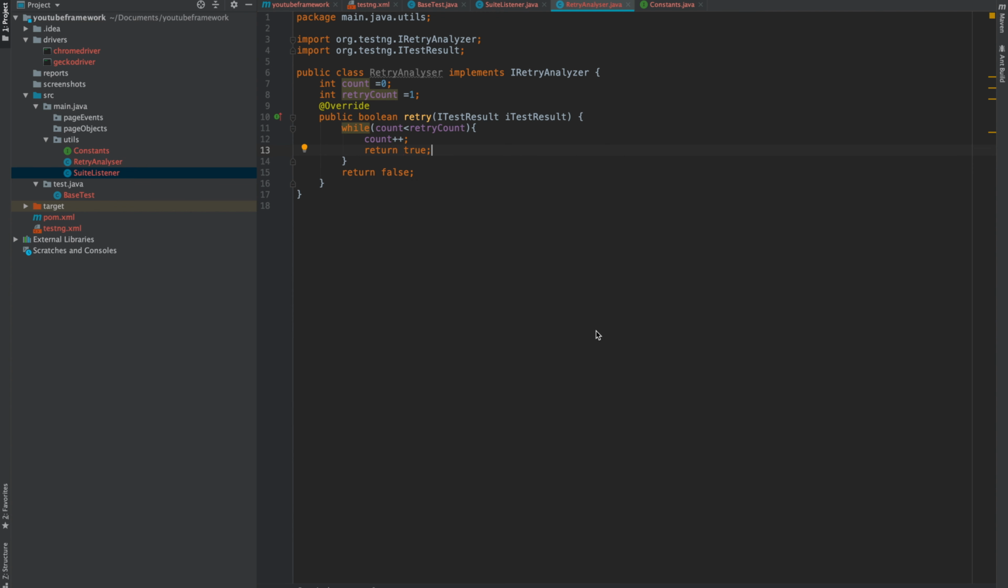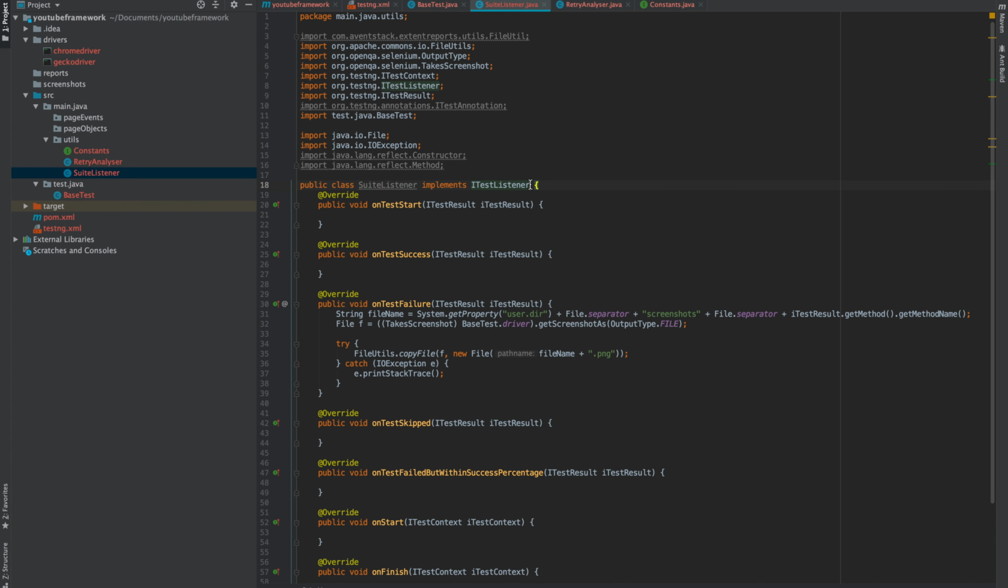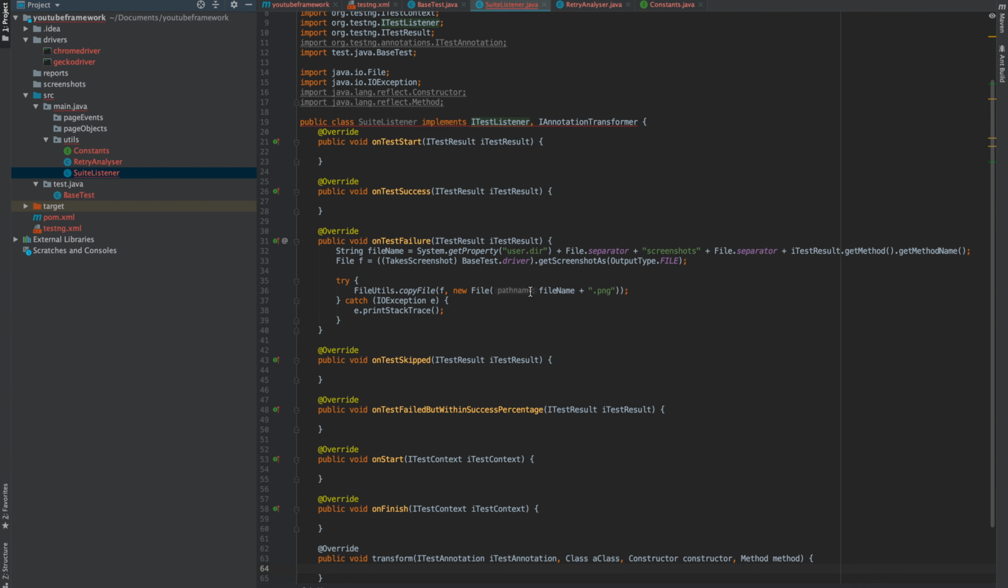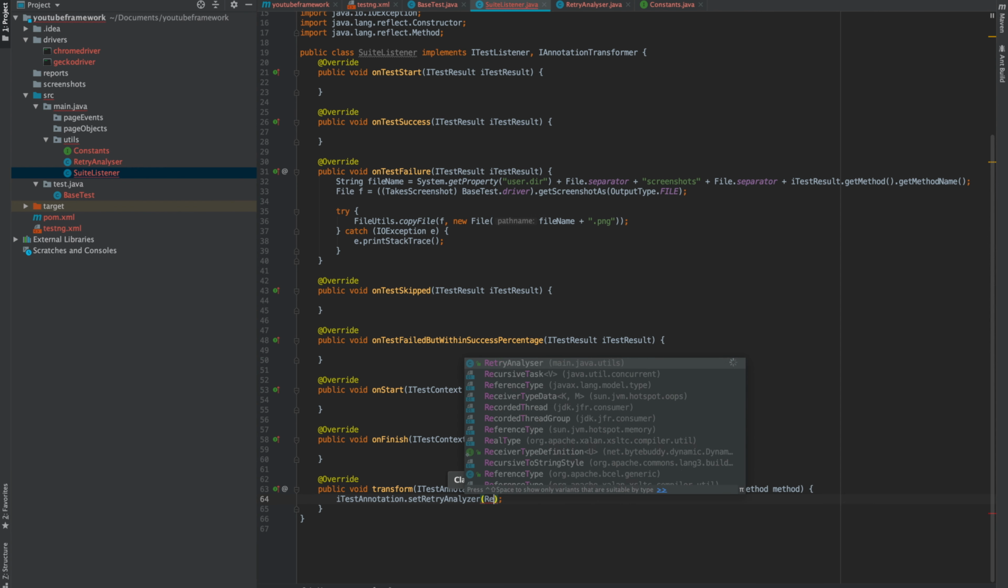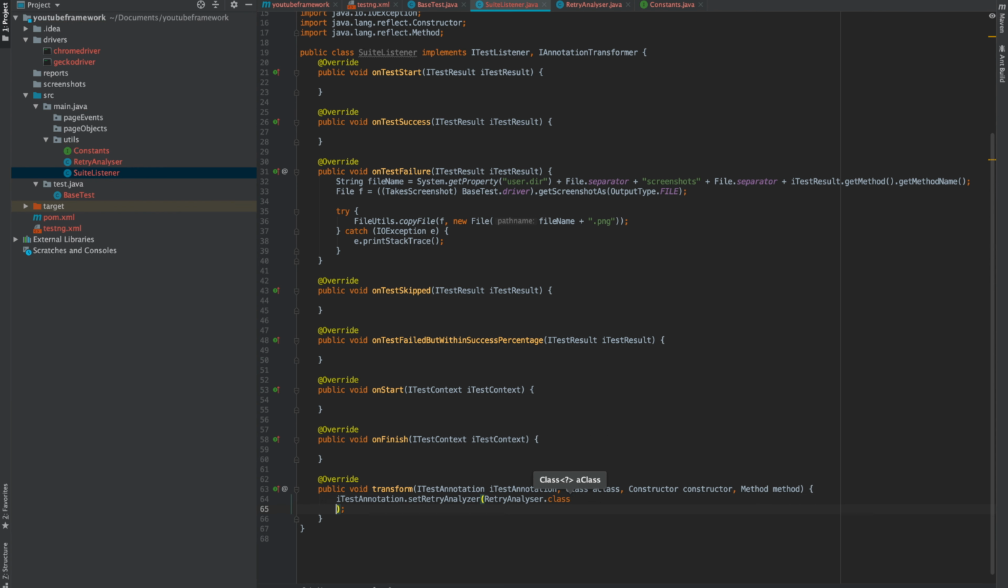And this RetryAnalyzer class will be managed by the SuiteListener class. So if I open this, I need to implement the SuiteListener class with the IAnnotationTransformer. Okay, and I am implementing the method. So this is the method which will be calling the retry analyzer. Inside this, I need to mention the method name, which is iTestAnnotation.setRetryAnalyzer, and then I need to give the class name, which is RetryAnalyzer.class. So whenever a test case fails, it will be going to this particular RetryAnalyzer class, and then it will be retrying that particular failed test case.